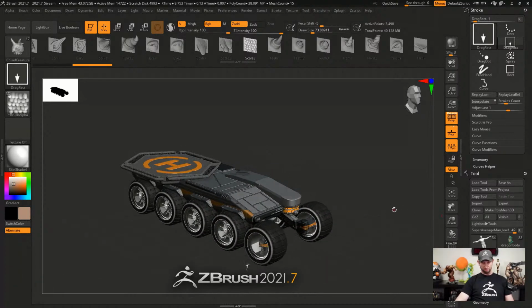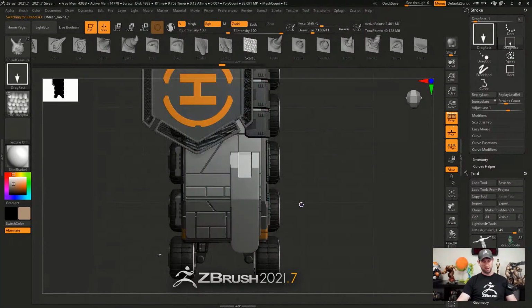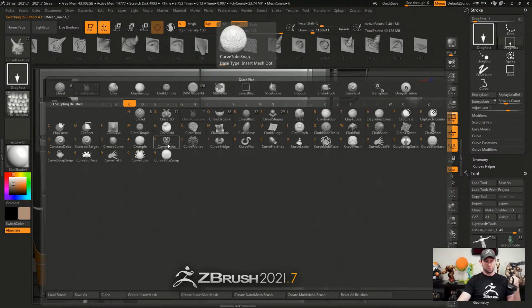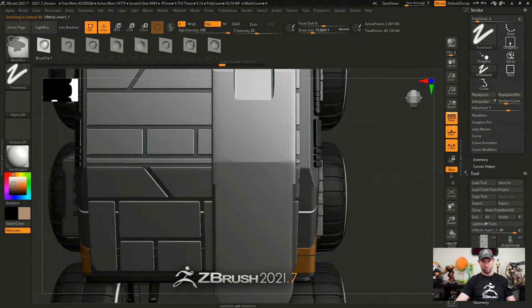So I'm going to now say, let's go and look at, say, this little cockpit part up here, right? I'm going to say, all right, let's put something here. Let's switch to a different brush. I'm a big fan of these chisel brushes, okay?